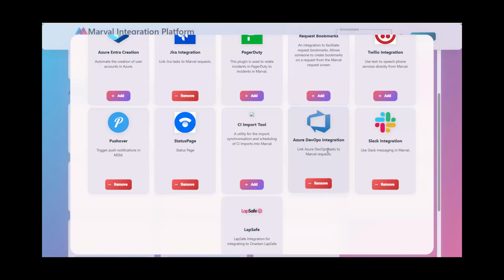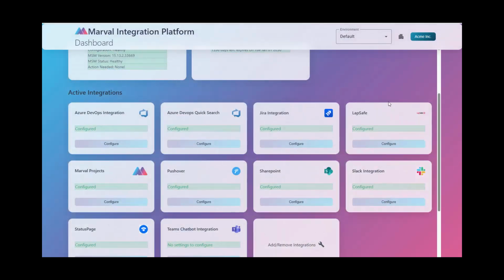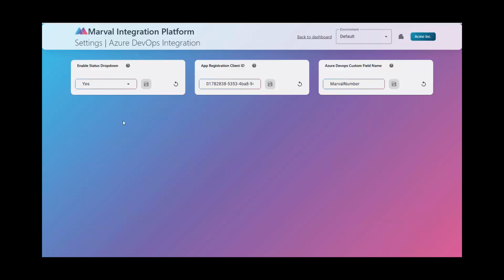This has already been added, so it just says remove. That will prompt you for a key which you need to copy, and it will also at the same time download the integration for you. So once it's downloaded and you've installed it, you can click on this button here, and then you'll see where to configure all the items.